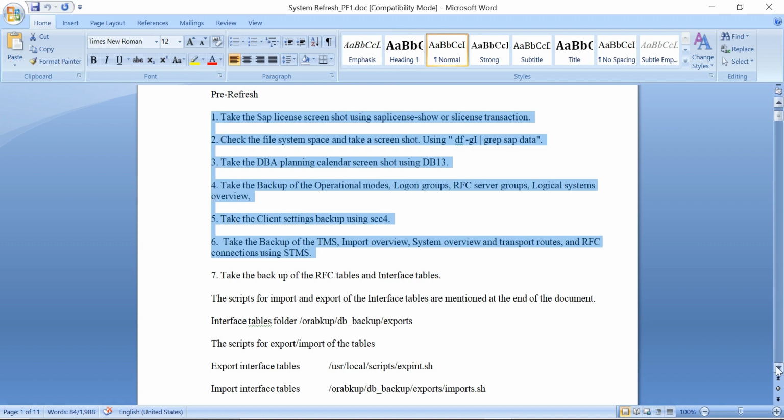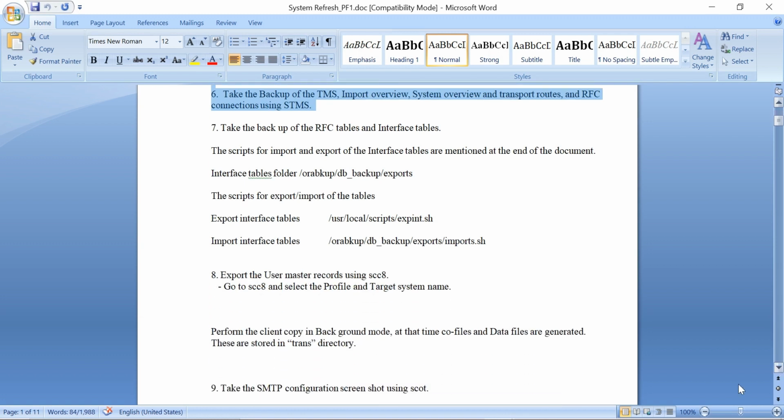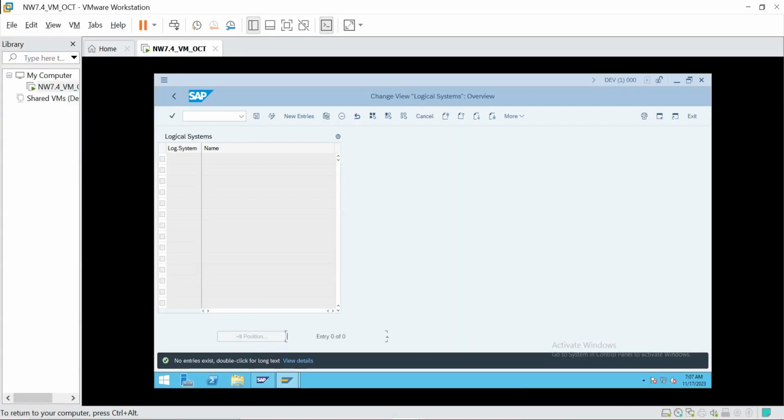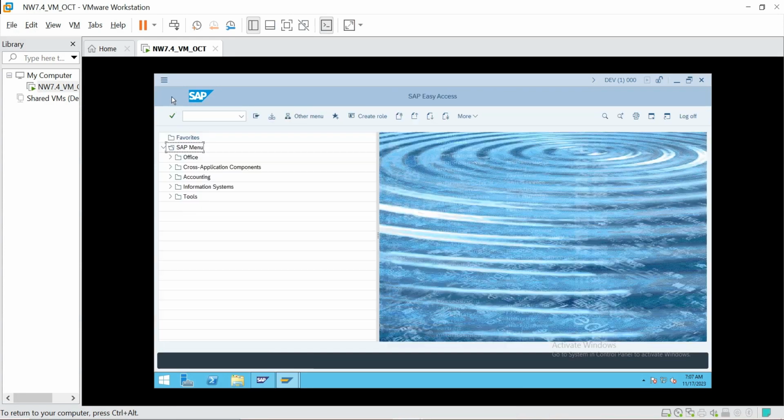After that, you have to take the users backup. Whatever users you have in your quality client, you want to take a backup of those users. This is a very important question. How do you back up users? By using export. How do you do the export? Client export. Anyone? SCC... SCC8. Excellent.